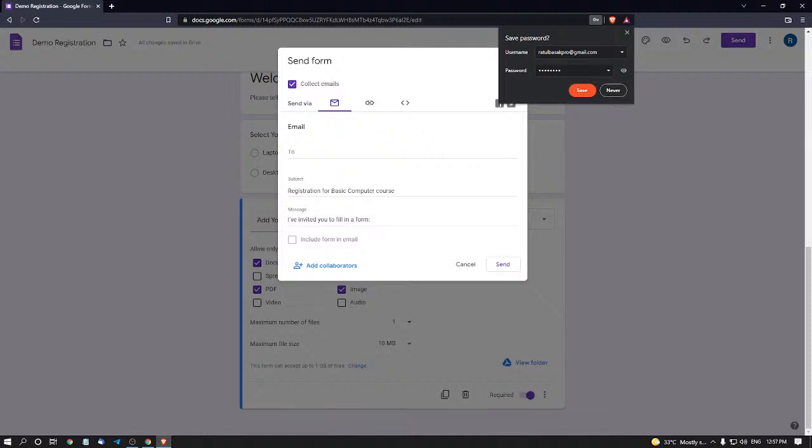Remember, if your form has file upload options, you are not allowed to share it as embedded HTML code. Tab, send form via link. So I am choosing link.